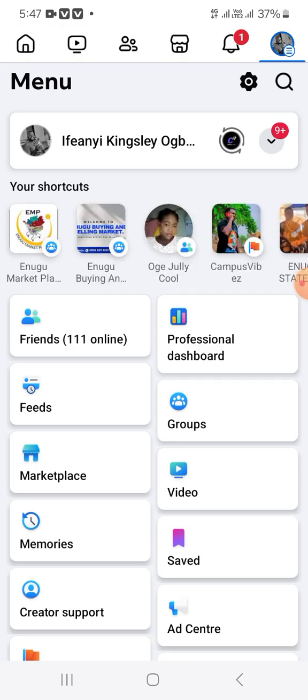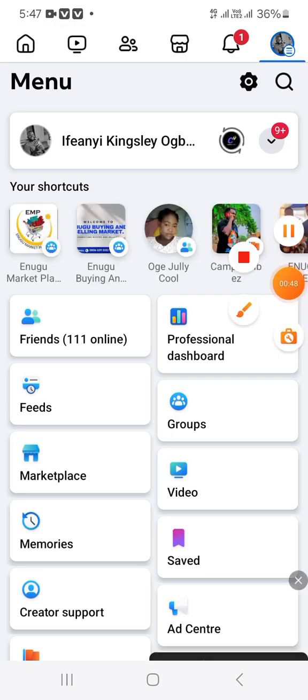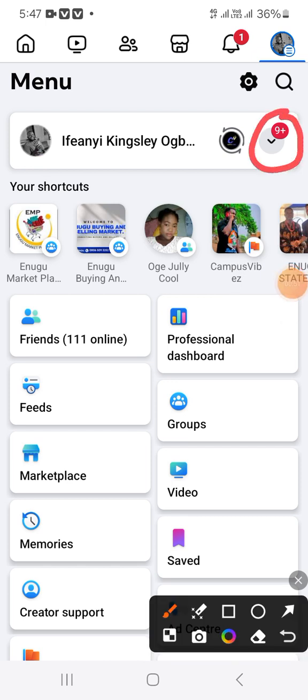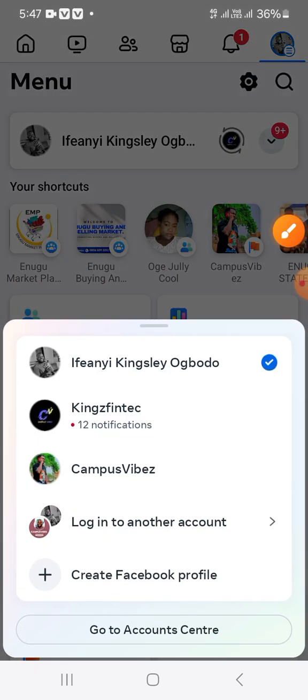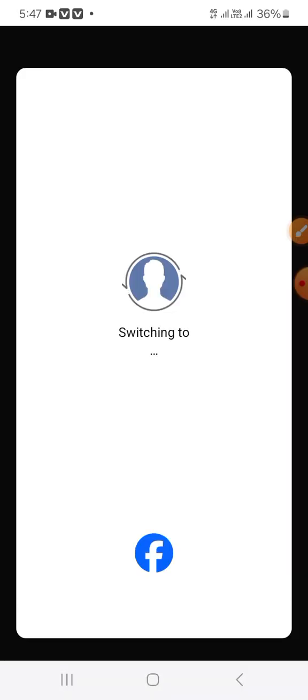If you click on it, it opens. Once it's open, the next thing you do is you click on this drop arrow to select the particular account you want to monetize. Me, I want to check for this particular one, King's FinTech. Once it switches, it's going to switch to that particular account you want to check.